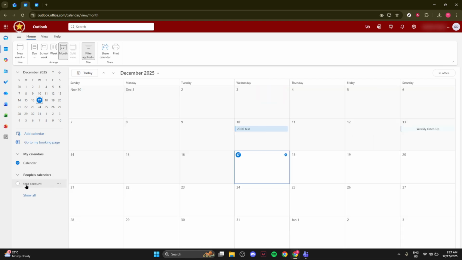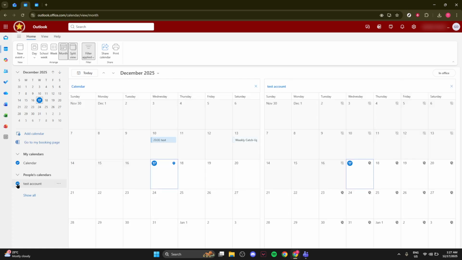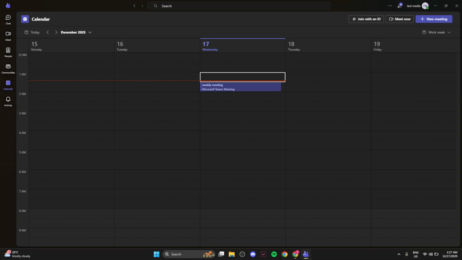With Outlook covered, let's move on to checking someone's calendar in Microsoft Teams, a popular tool for collaboration and communication. Start by opening Microsoft Teams. Just like in Outlook, you'll find a left sidebar with various options. Navigate to the one labeled Calendar and click on it. This will bring you to your Teams calendar view.